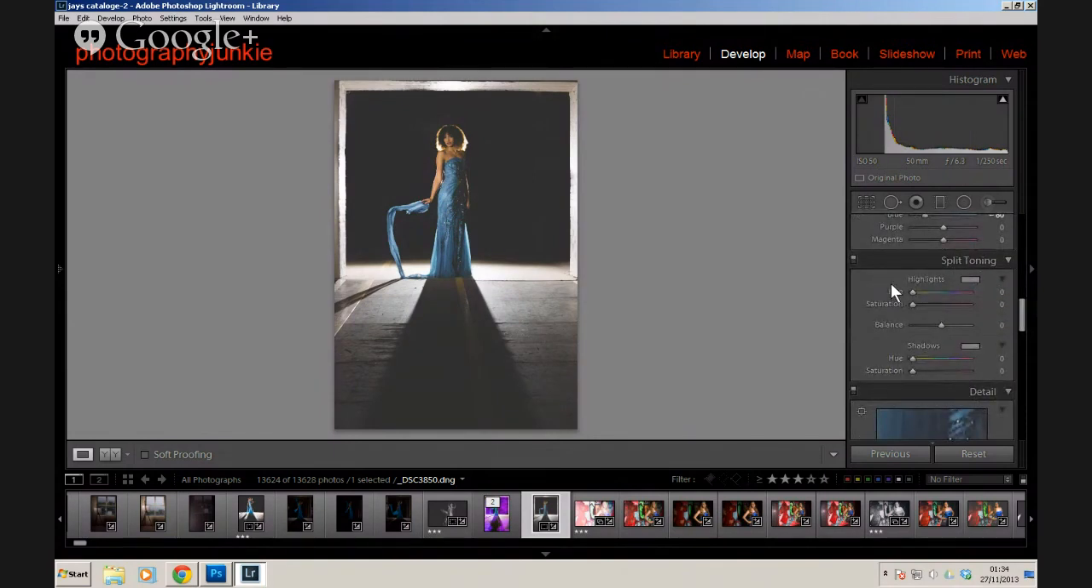Same with the split toning as well. Let's say I wanted to warm up the shadows a little bit. So I'll just go into the shadows and select a little bit of a warmer tone, and it won't affect the highlights, it will just affect the shadows, and you can change the balance between the two.